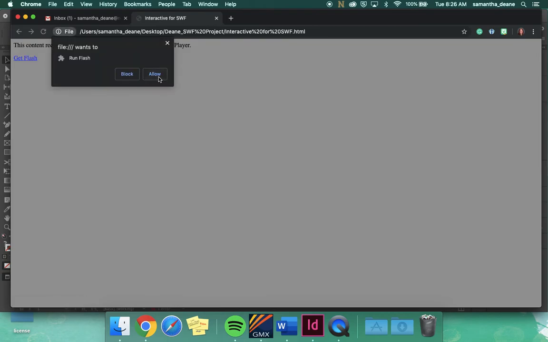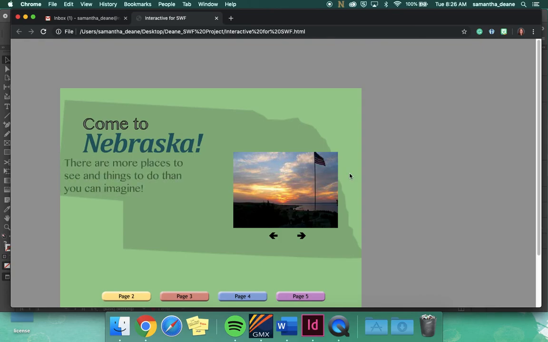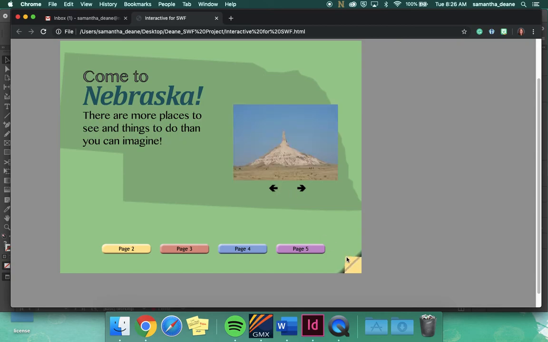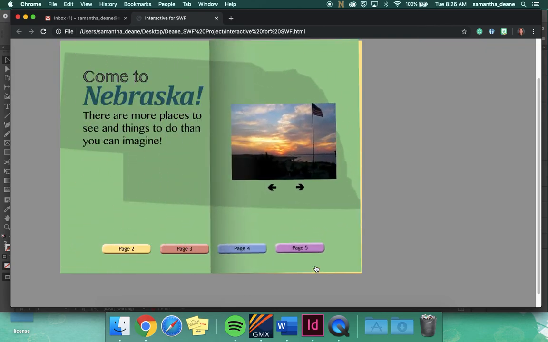And it opens up in a view. I'm going to allow it to run Flash. And here's our page. We can scroll down here. You can see that I can click through my photos. My page scroll is here at the bottom. I already had a link where I could go back to main.